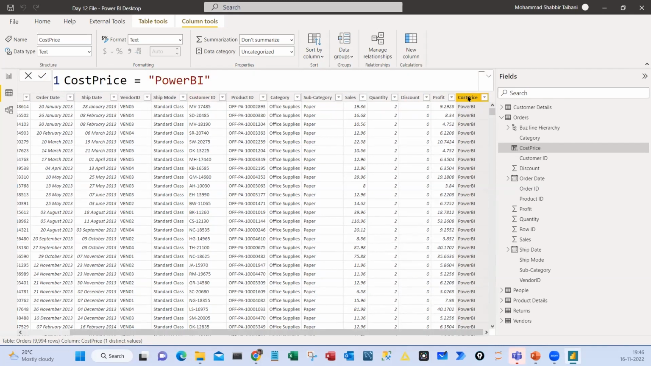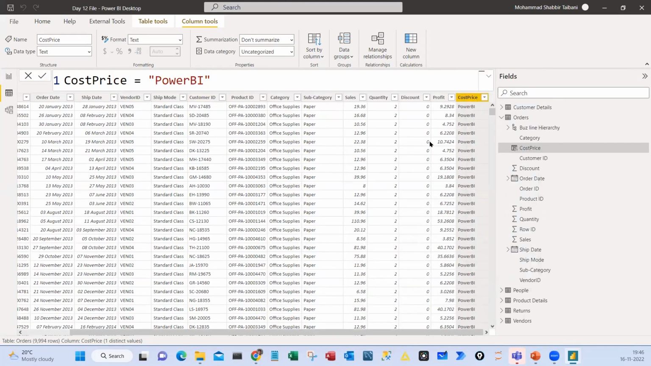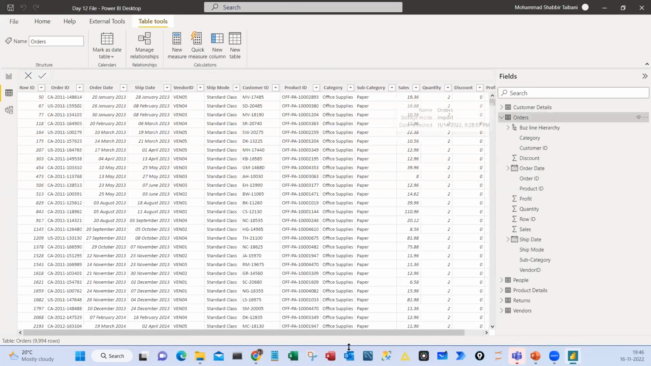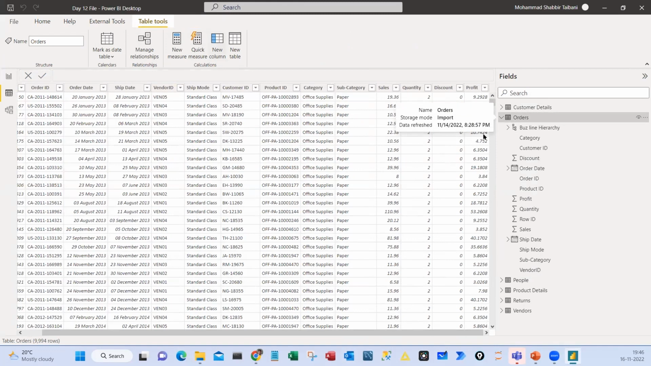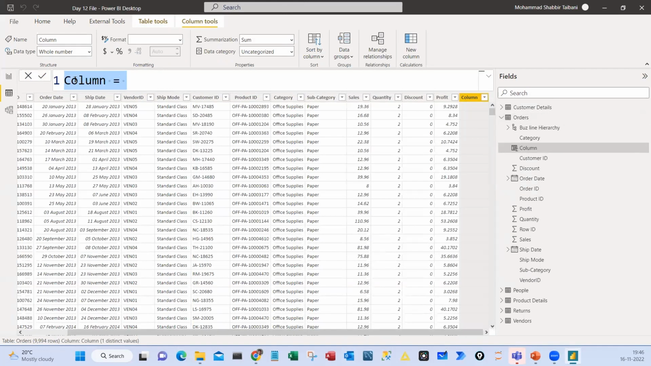One more time, pay attention on the screen. I right-click and I will delete this one. And which file are we using? We are using the same file from yesterday. There is no new file. It's the old file and I've just renamed it as Day 12. Pay attention on the screen. I'll select the table tools. I'll click on the new column. The new column will appear here in the formula bar. And here, this is my formula bar where I will write the DAX expression.